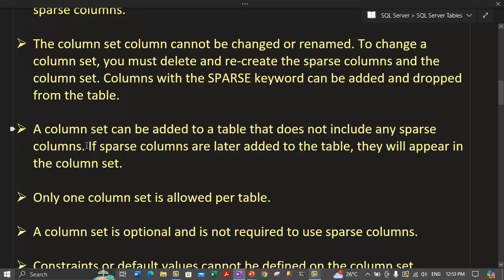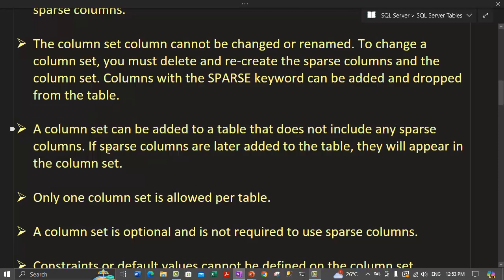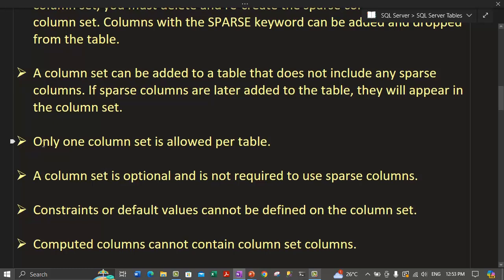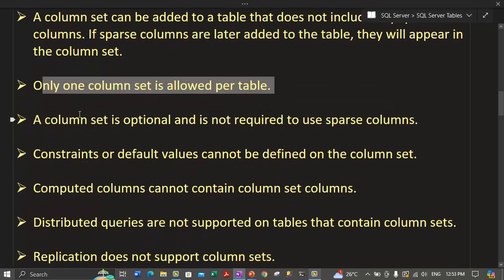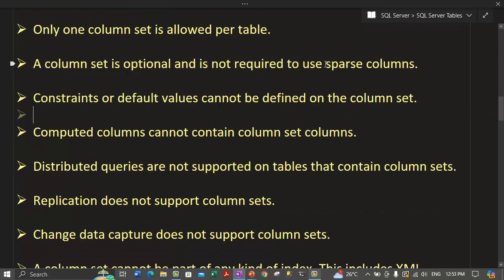A column set can only be added to a table which does not have any sparse columns. And if sparse columns are later added to a table, they will appear in the column set. So there's a possibility of adding the sparse columns later if we define a column set on a table, or if a column set already exists on a table, we can later on add the sparse columns in that particular table. And if we talk about the column set, only one column set is allowed, and a column set is basically optional and is not required to use the sparse columns. So basically we can use sparse columns without the column set as well. But yeah, if we want to use the column set, we can do so. That gives the XML representation for those sparse columns.